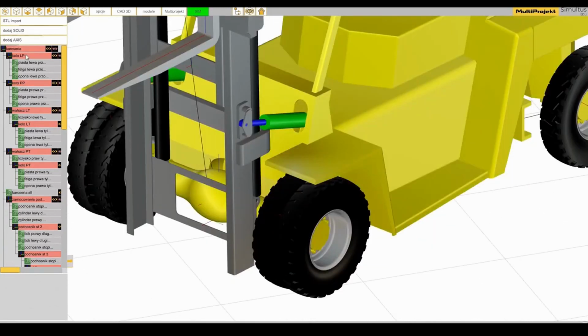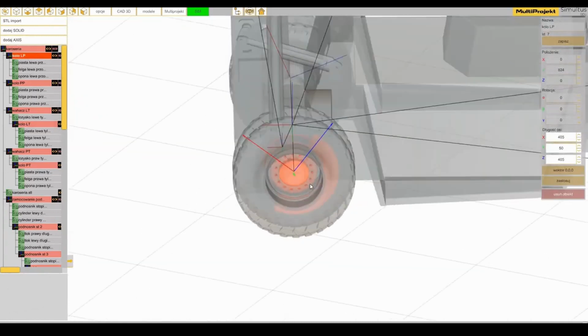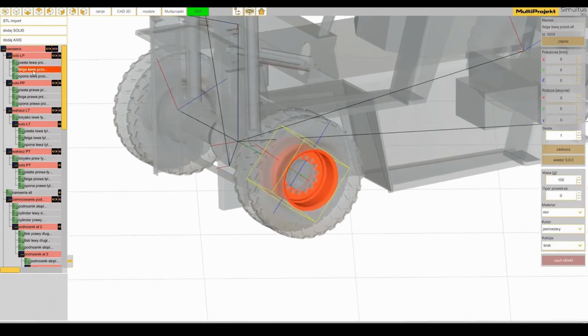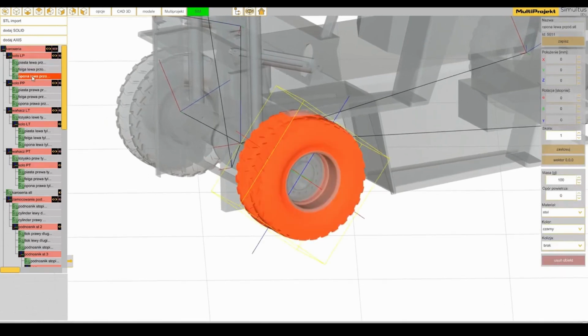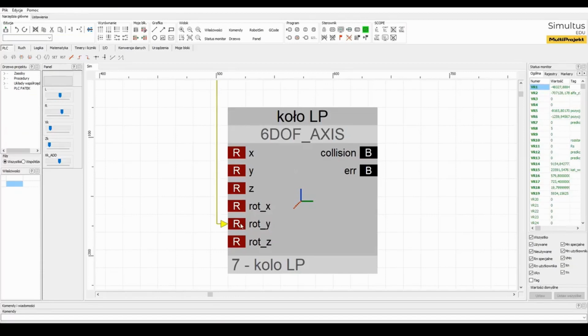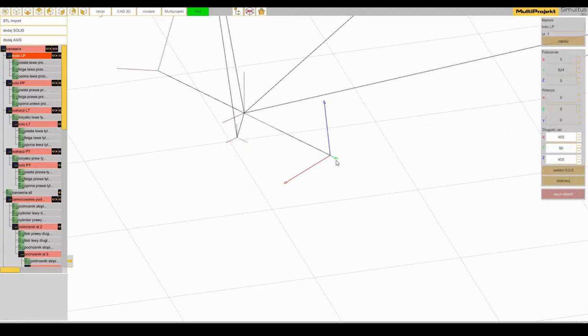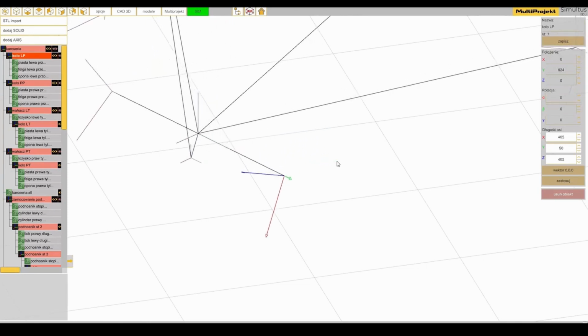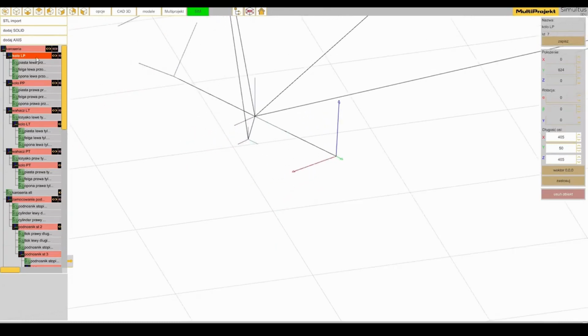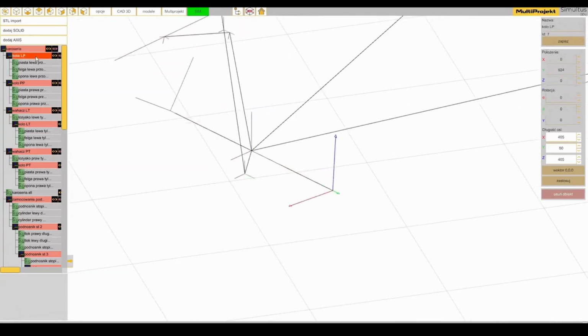Three jointly moving solids are connected to the left front wheel system: a wheel hub, rim, and a tire. In the diagram we only control the rotation of this wheel. The control signal is connected to the ROTY input, as the wheel turns in relation to the body in this axis. The kinematic relationship can be seen in the tree and in the 3D view. The LP wheel system is connected to the body with a black line.